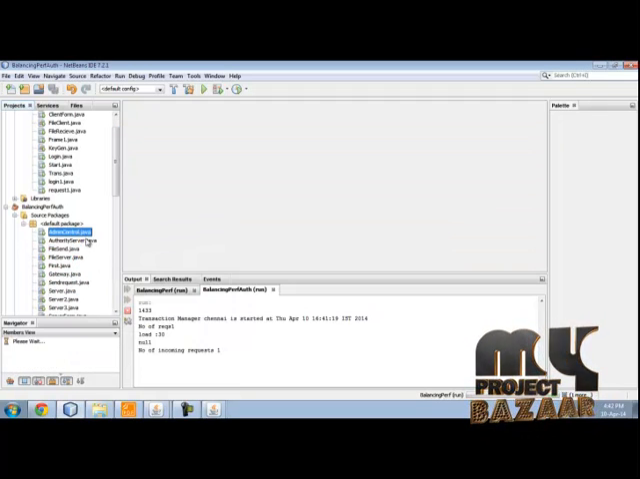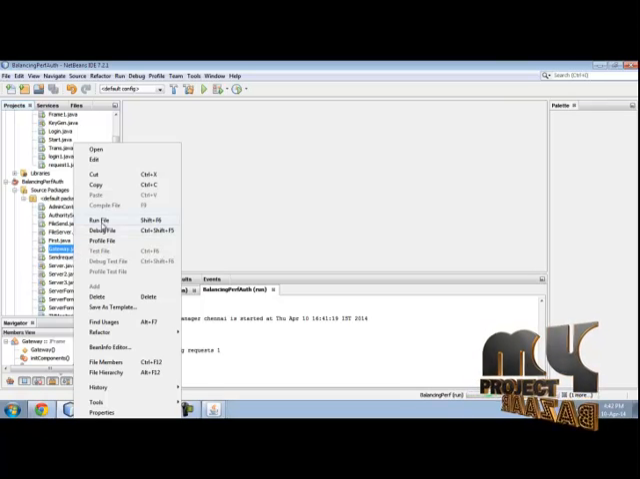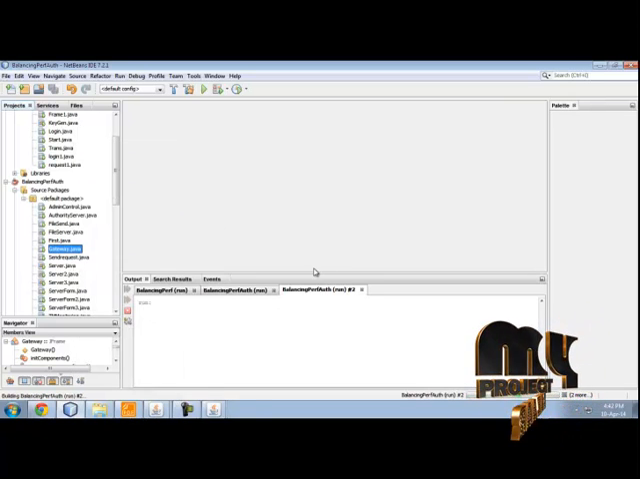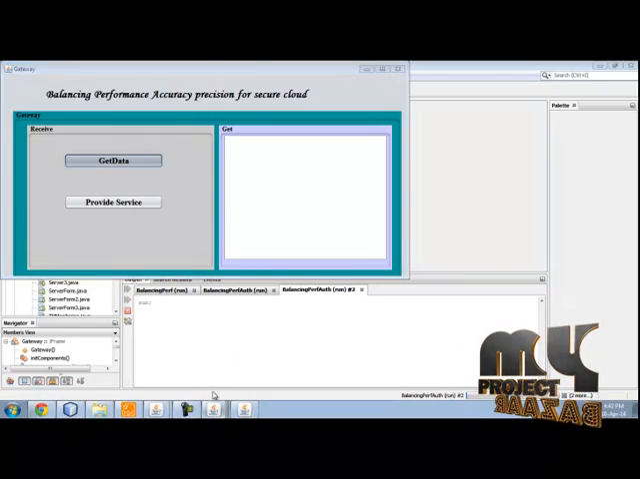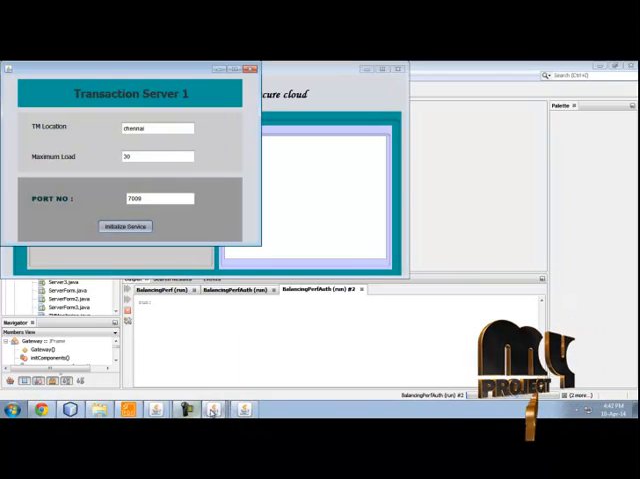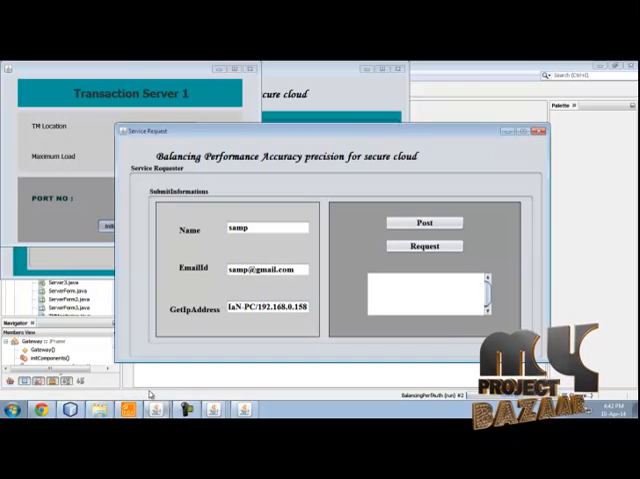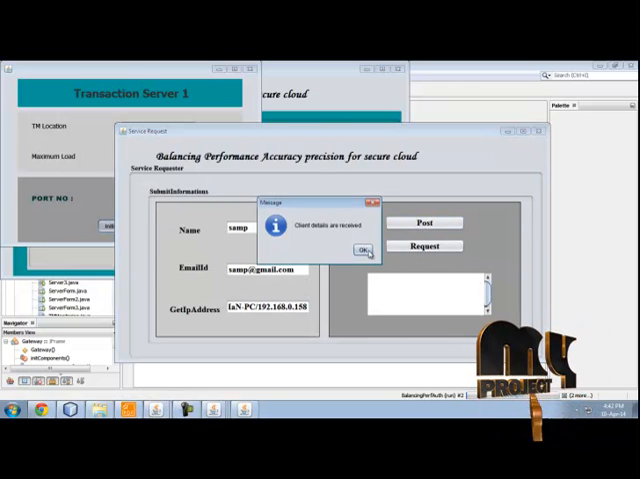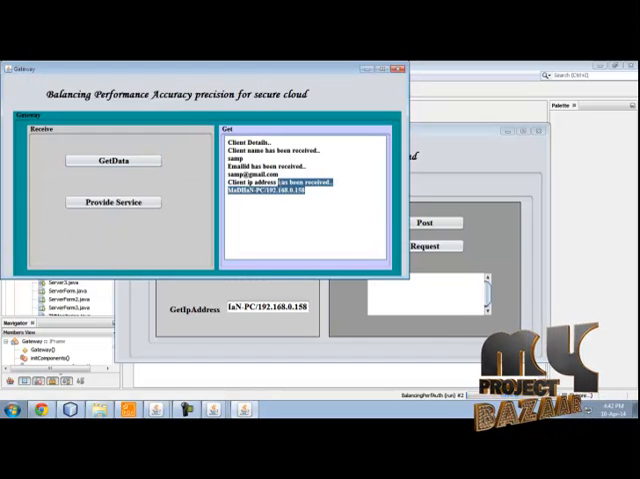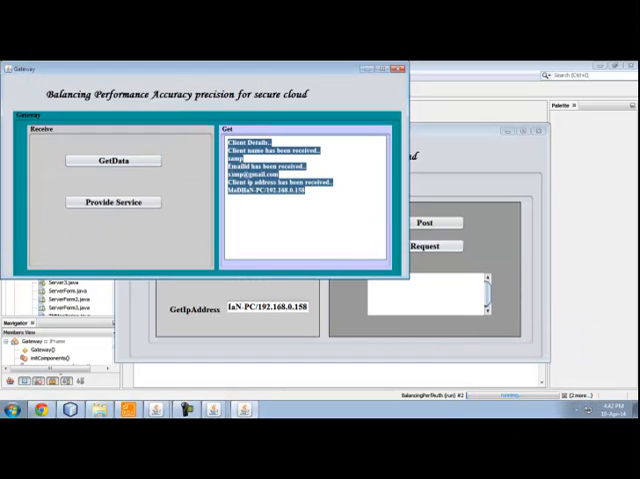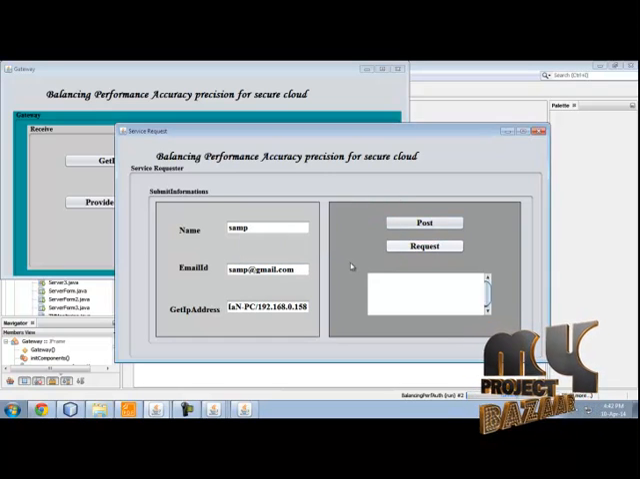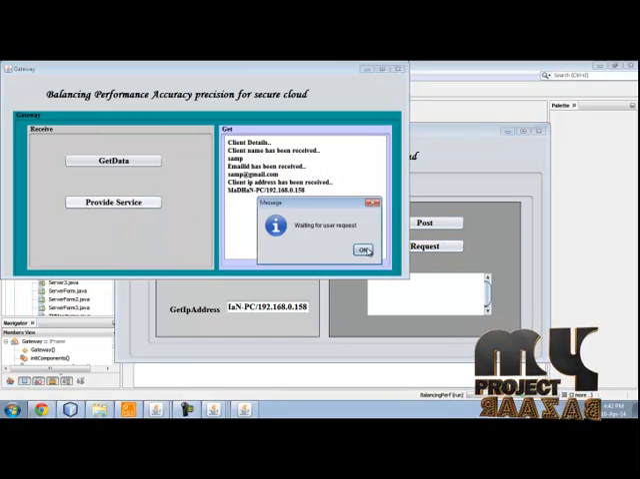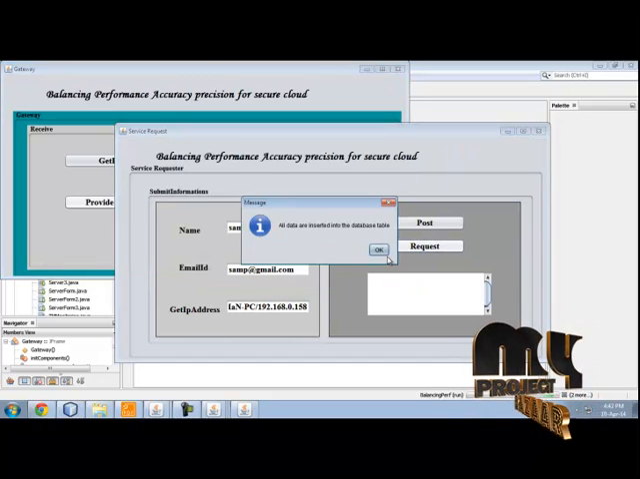Here is the authority. We run the gateway here. Just get the data, then post the request here. Client details are sent to the server. Here the request is received. Now request for the service. Provide a service. Click on request.